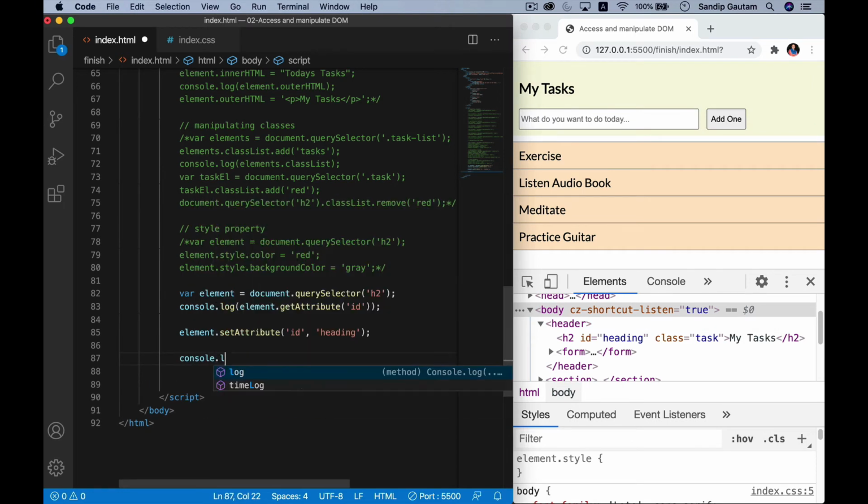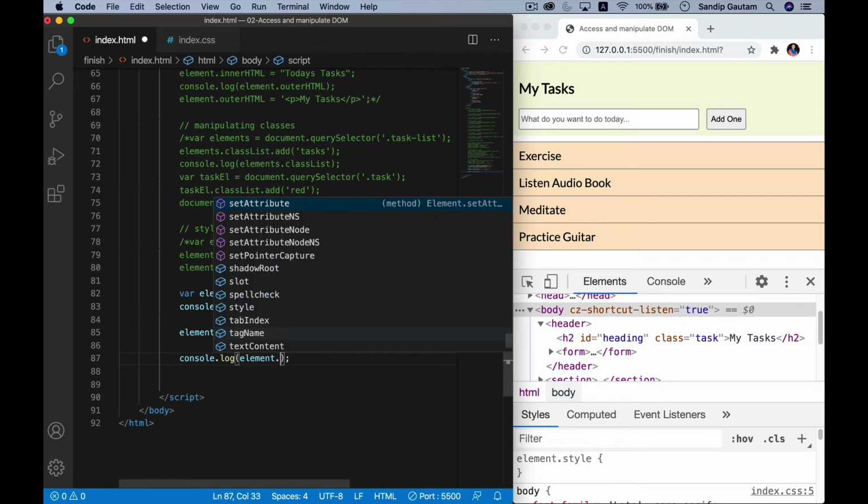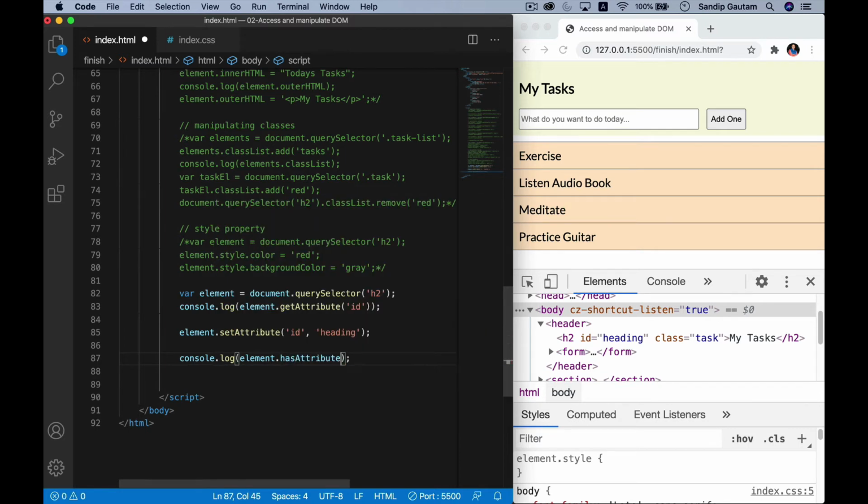There's one more method I would like to talk about. Let's talk about console.log, and we can use something called the element.hasAttribute method to check whether that particular attribute exists in that particular element. So I'm going to target this element. I'm in my h2 element only, and I'm going to check for the href attribute here. Let's see what we get in the output.